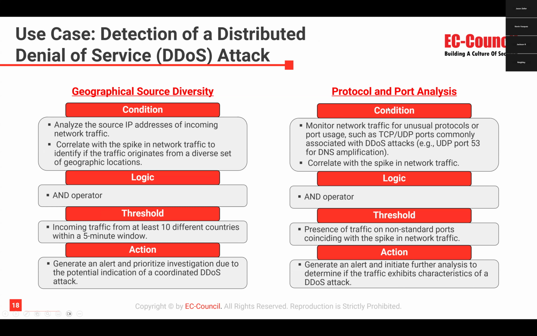If we look at our protocols and ports, this is to monitor traffic coming in, and we're looking for unusual protocols, maybe a high spike in UDP 53 for DNS amplification. That will correlate with that spike in network traffic, and we start to see a presence of that traffic on non-standard ports. Then we can go ahead and generate an alert because that also could look like a DDoS attack.